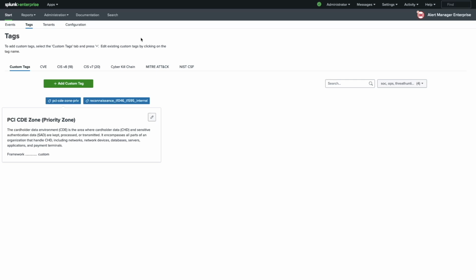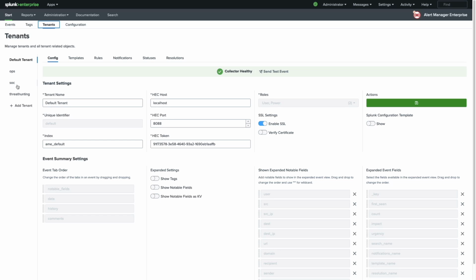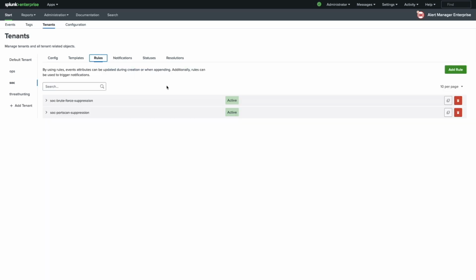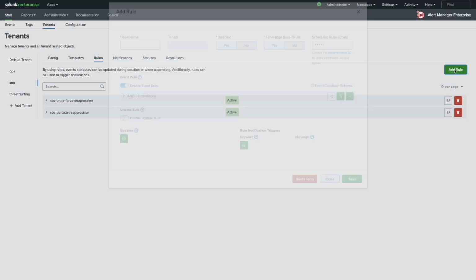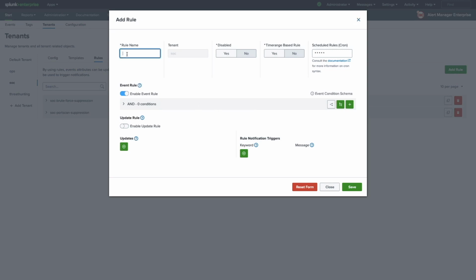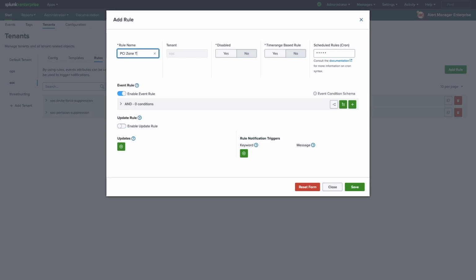We will be defining the logic for our rule using a simple interface to construct the criteria that will be evaluated on entry into the AME alert queue. This can be done under the specific tenant, under the rules configuration. Here we will add a rule for our PCI zone tag that will be evaluated each time a new event enters into the AME event queue.